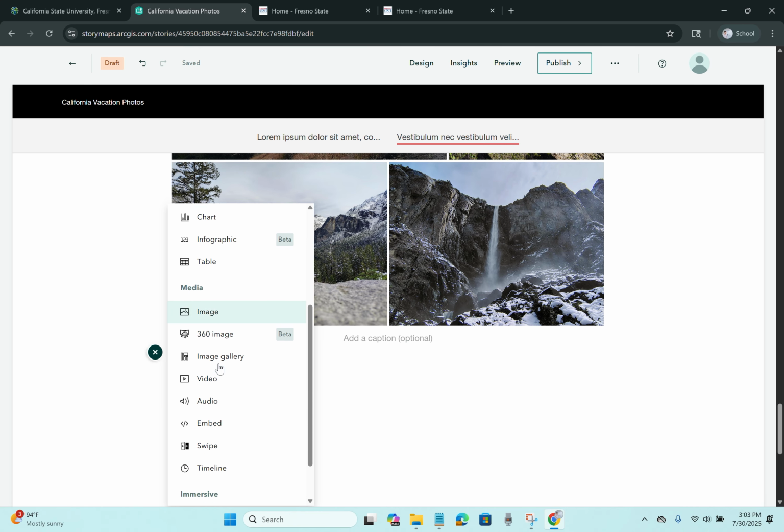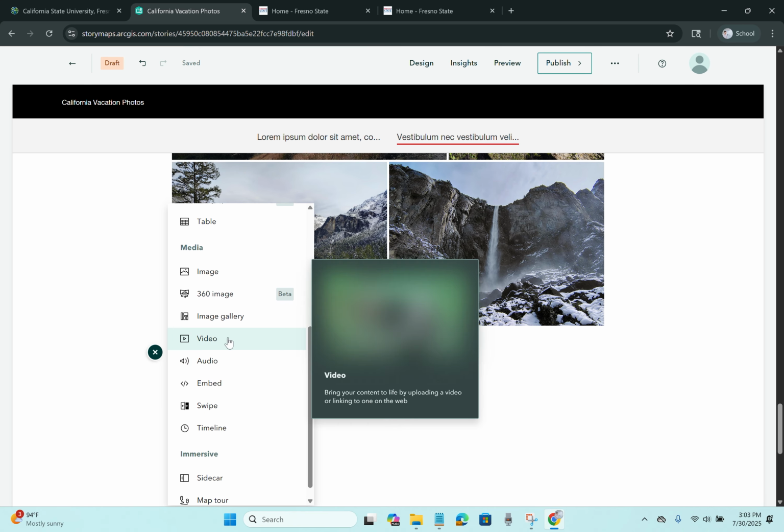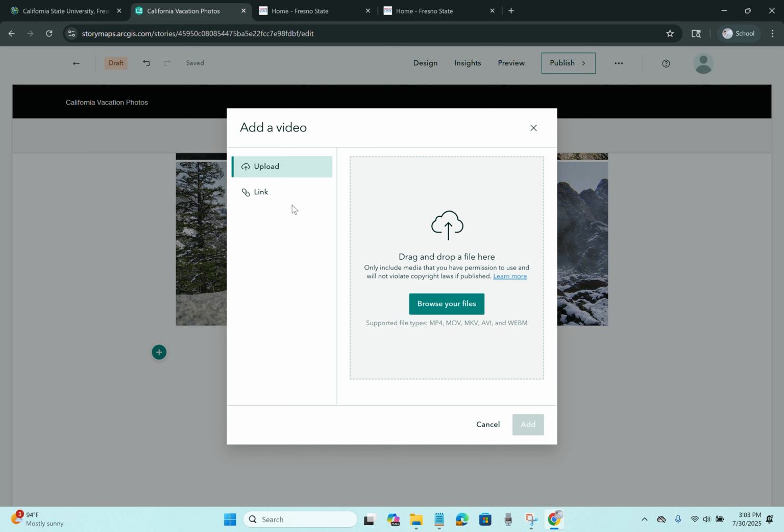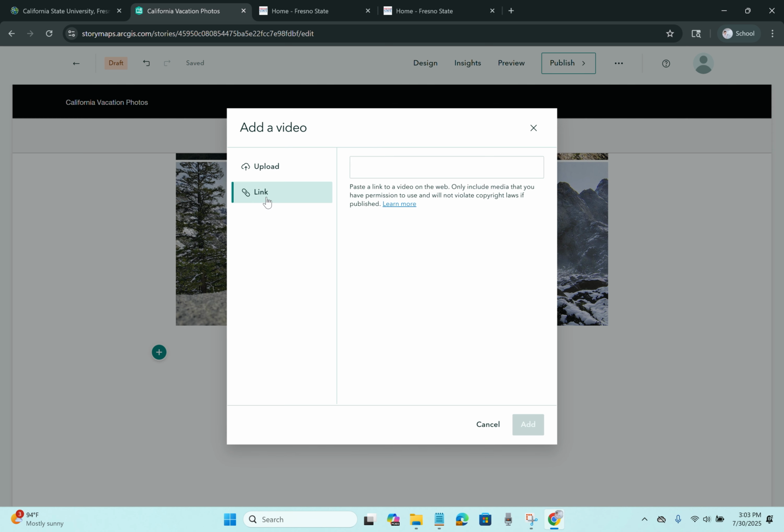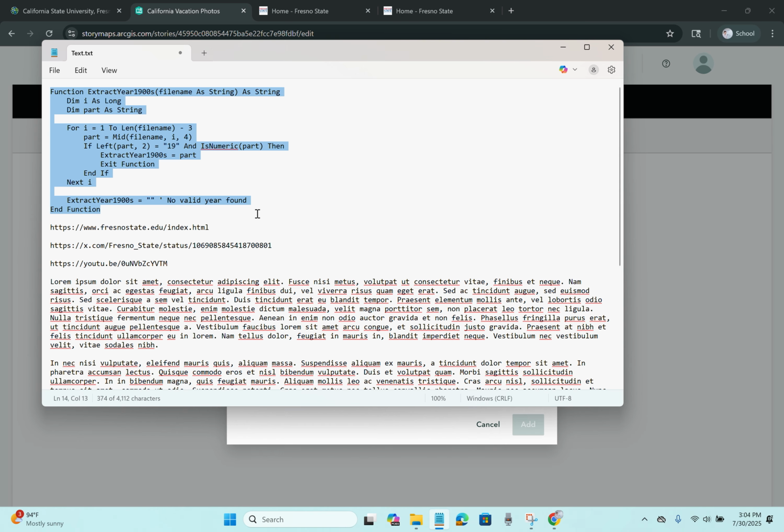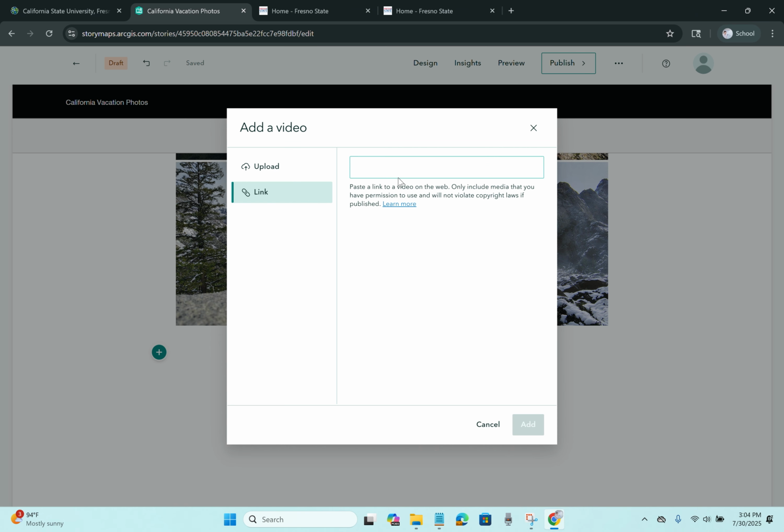Clicking the Add button again, we are now going to select the video content block. Here you have 2 options: upload a video directly from your computer, or add a URL linking to a hosted video. For this example, I'm going to paste a YouTube video link from the Fresno State YouTube channel. With the link entered, I'm going to click Add in the bottom right.